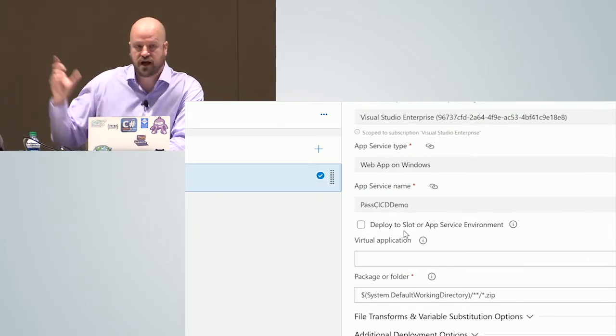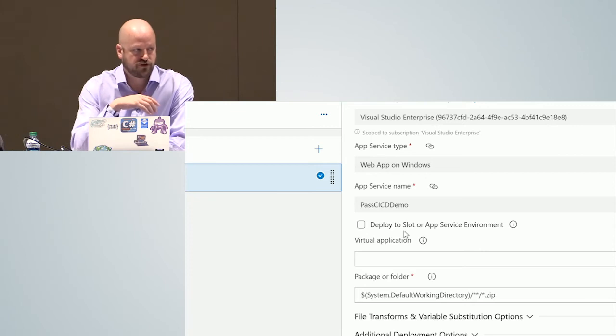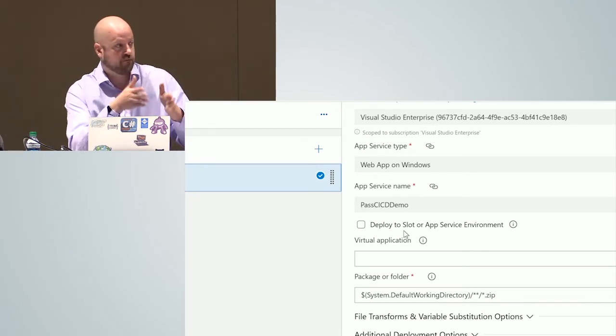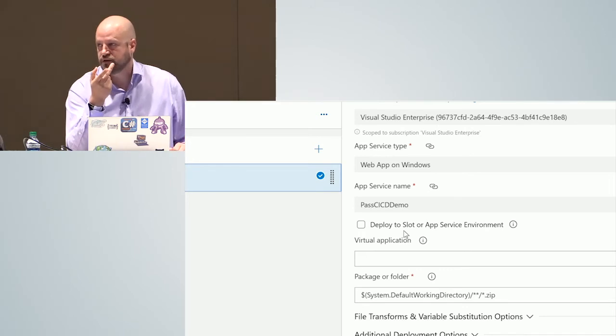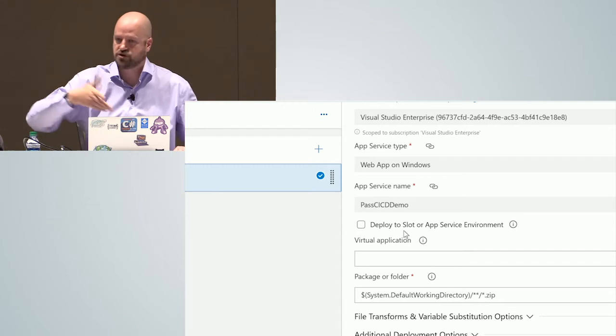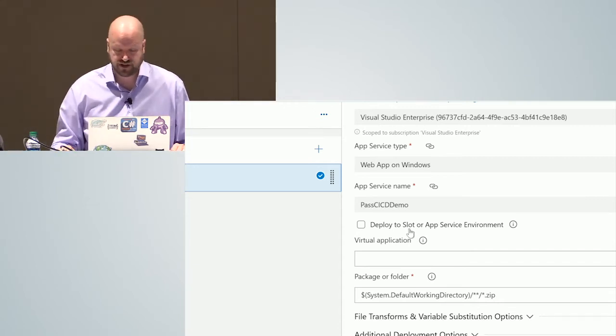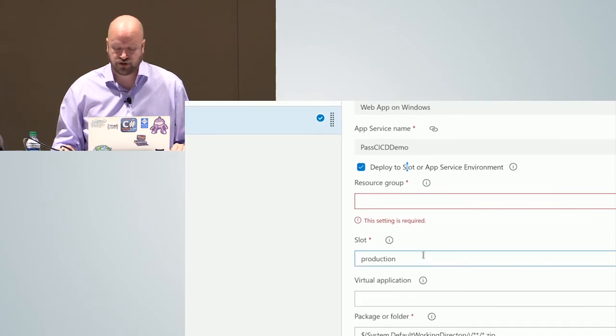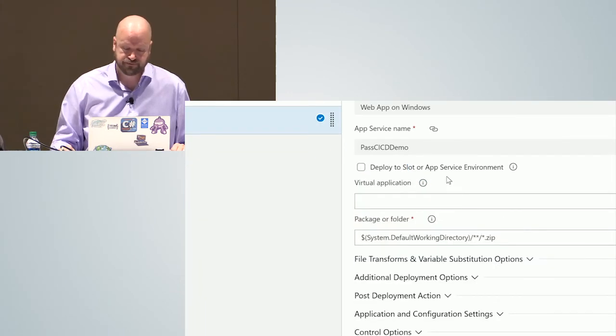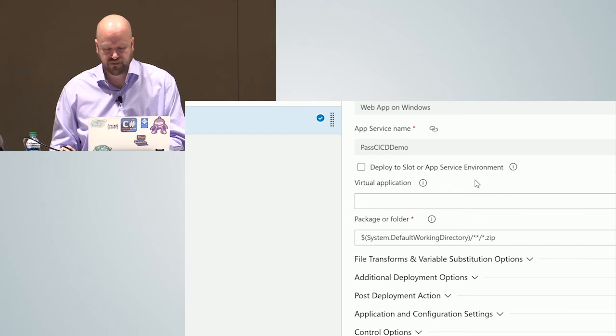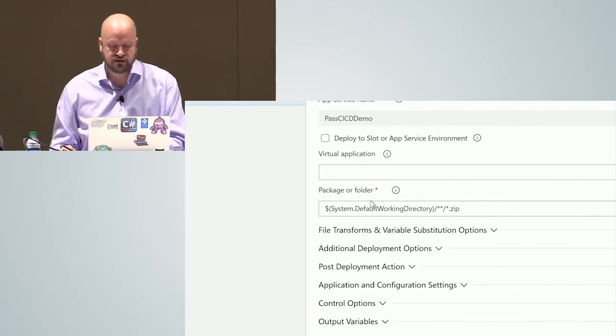If you're using slots on Azure Web Apps, I'm not sure if you're familiar, but a web app can have multiple slots behind it, and then you can swap out the slots to make it really quick to move from pre-production into production or something like that. You can deploy to a slot here as well. So you just check this box, and then just choose the slot. You're good to go. Now, by default, it also says, what are we deploying?